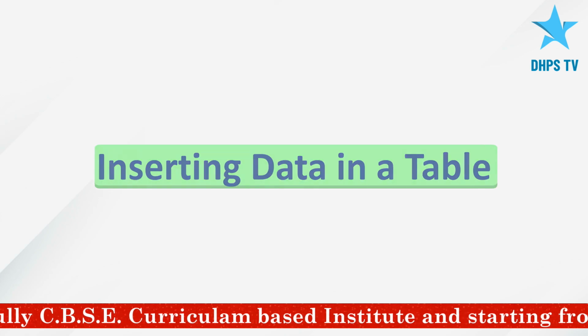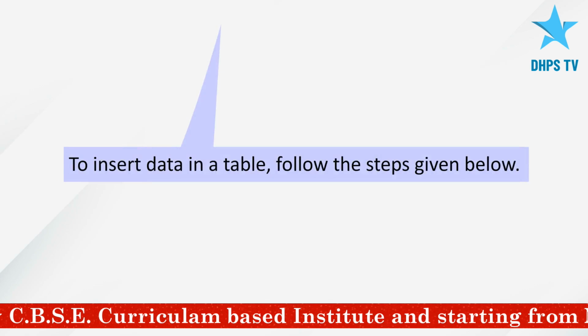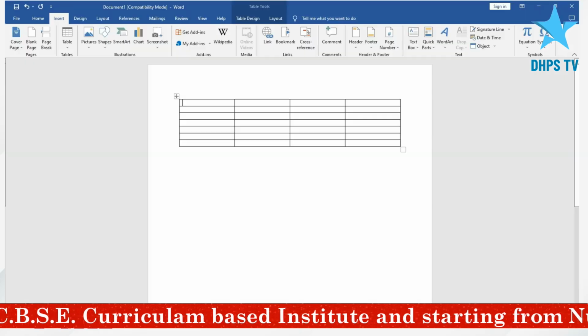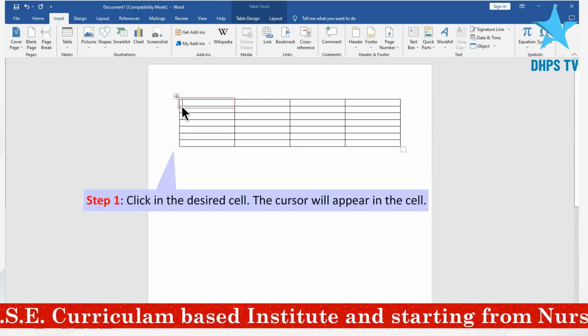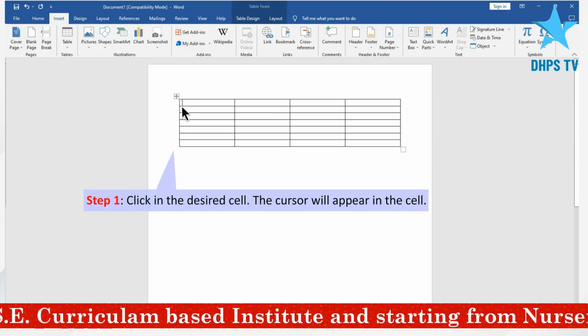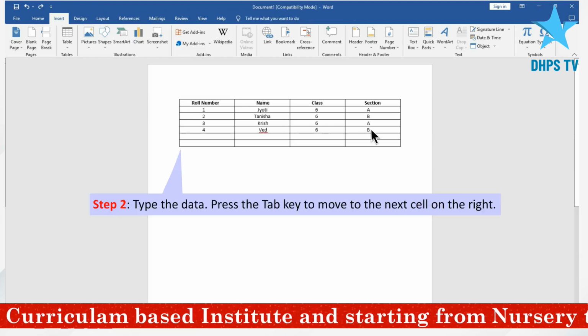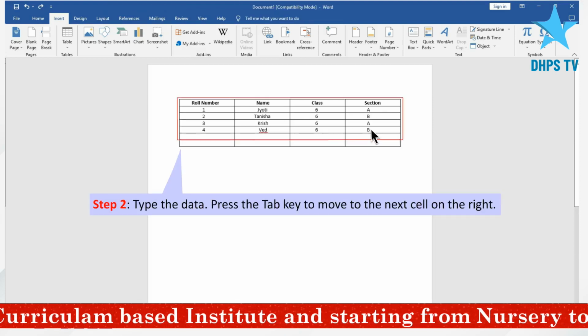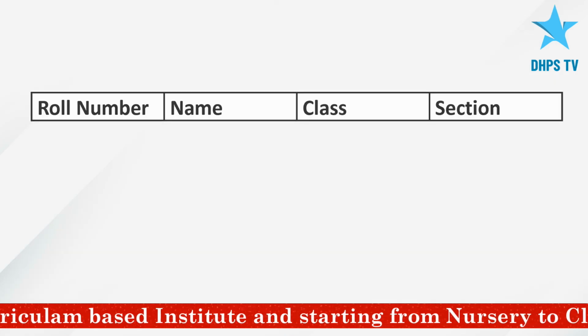Inserting data in a table. To insert data in a table, follow the steps given below. Step 1. Click in the desired cell. The cursor will appear in the cell. Step 2. Type the data. Press the Tab key to move to the next cell on the right.